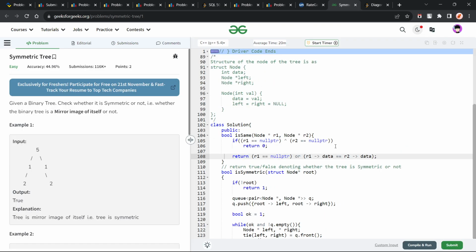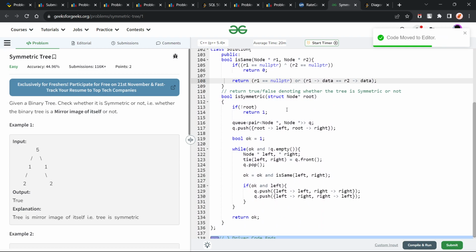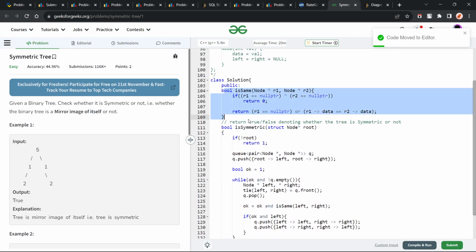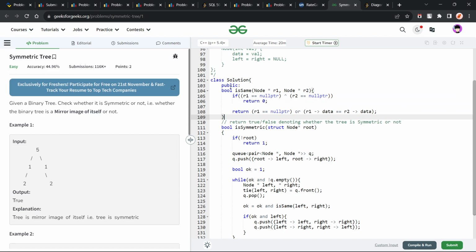So I'll just move it into my editor. Yeah. So here you see what I have done is this same function is exactly copied from my yesterday's summation. I have used the same function.